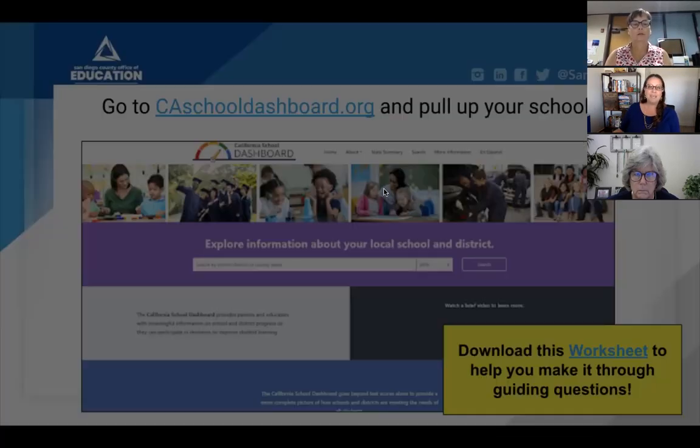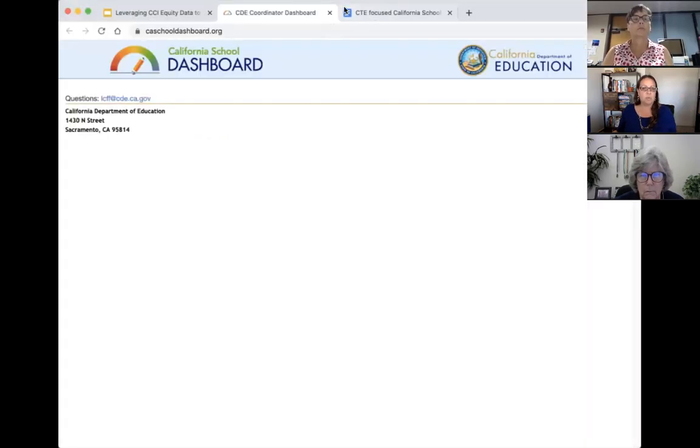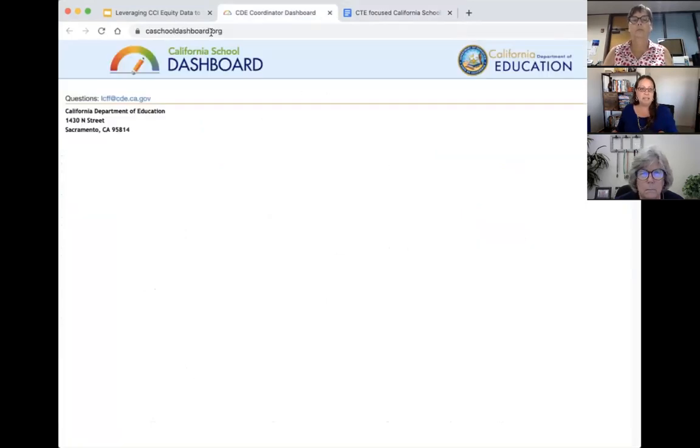But right now, before we get into that, I want you to look at your equity data. So you're going to go to californiaschooldashboard.org. But first, this worksheet, if you click on it, it's going to force you to make a copy, because I want you to have it as your own worksheet. It's going to come up and look like this. And so you'll get your own copy of that if you click on the link.